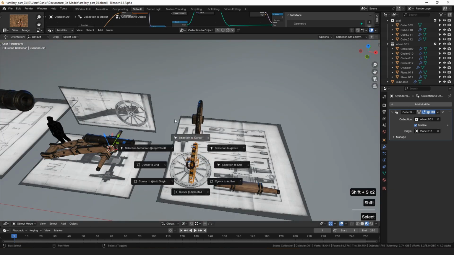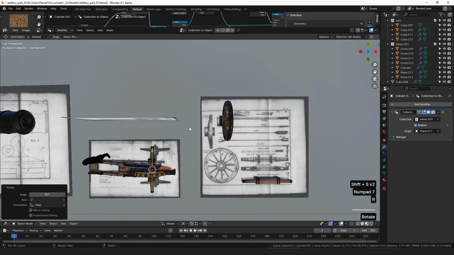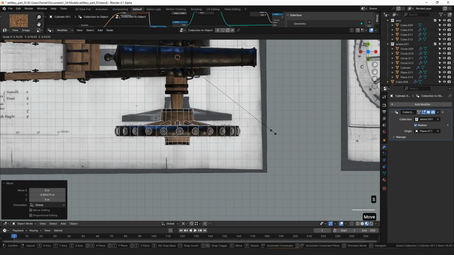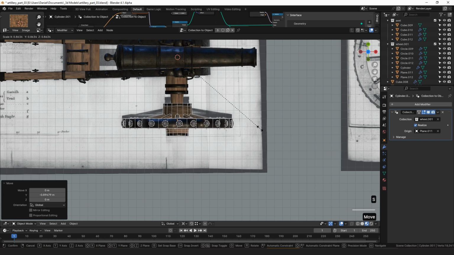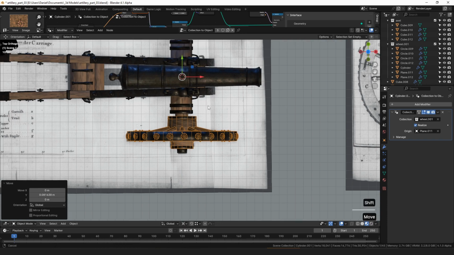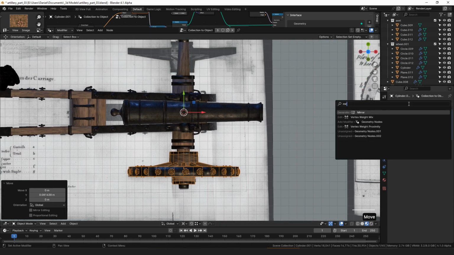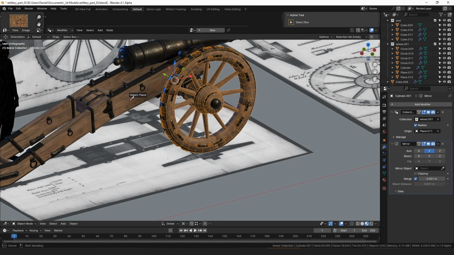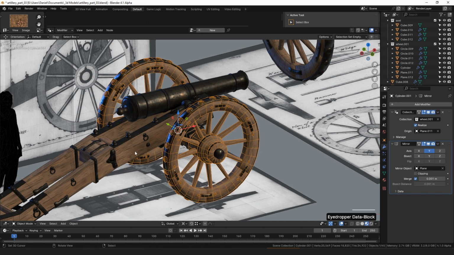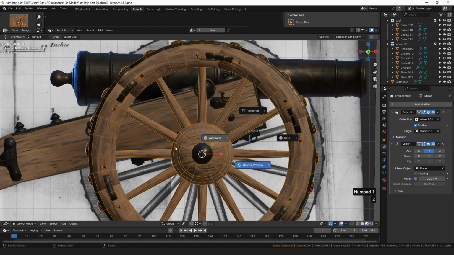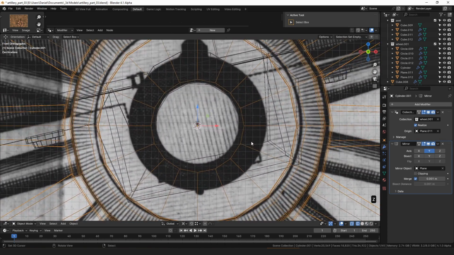Then we can snap that to this, rotate it 90 degrees, pull it out. It looks like it's slightly too big, so we will scale it down till the size matches. Place it right here, add a mirror on the y-axis with the cannon as the reference, with the carriage piece. And then let's just make sure this lines up. So we'll go into wireframe mode and check.